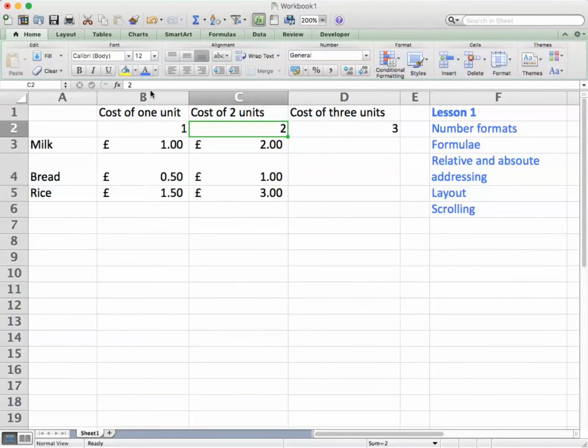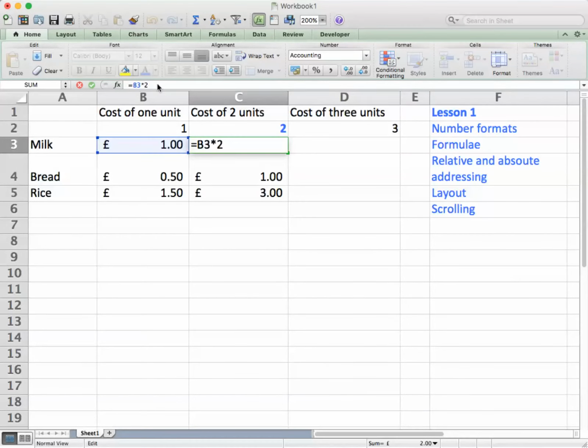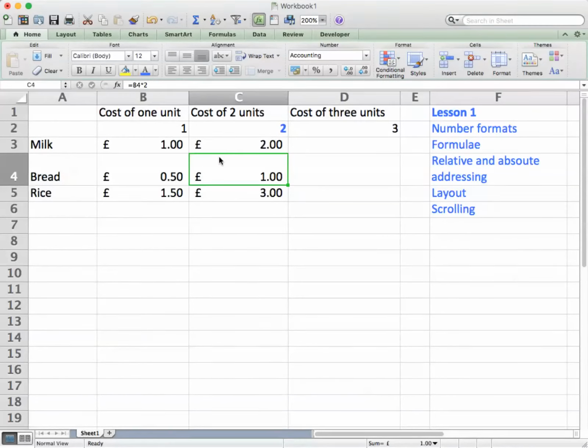It would be much better to use this number up here. So let's use this number up here instead. So instead of saying equals cell B3 times 2, I don't know if you can see that, it's quite small there, what we can do is B3 times this cell up here. And that's brilliant. That now gives us the same result. Again, this one here, B4 times this cell here.